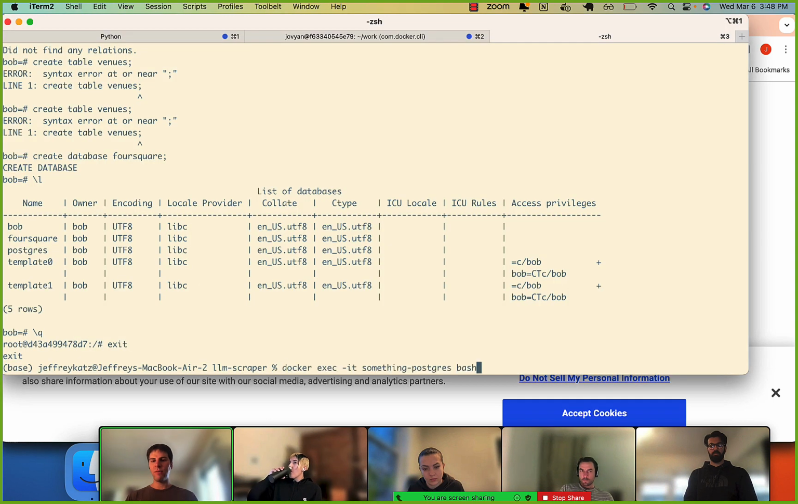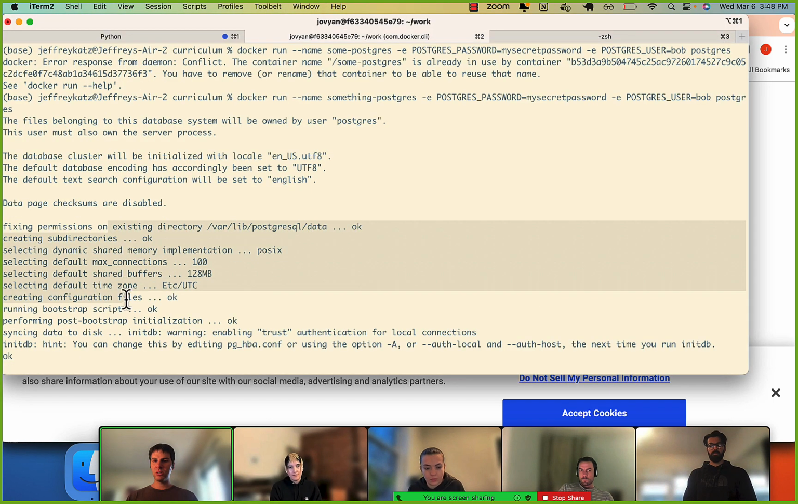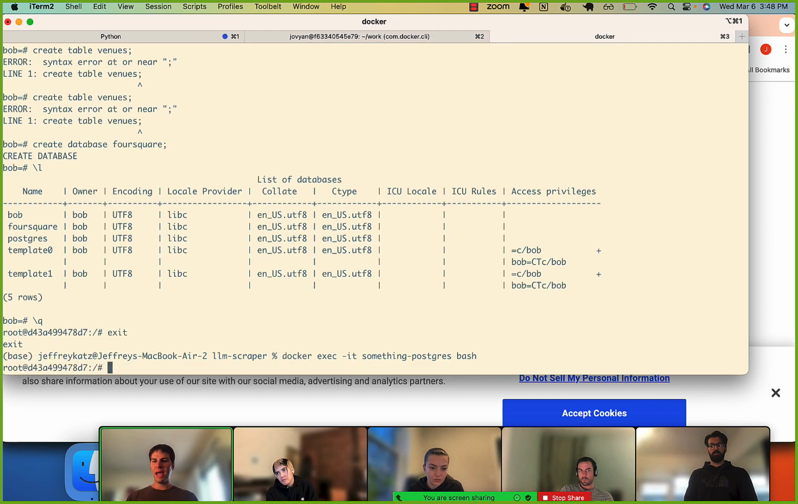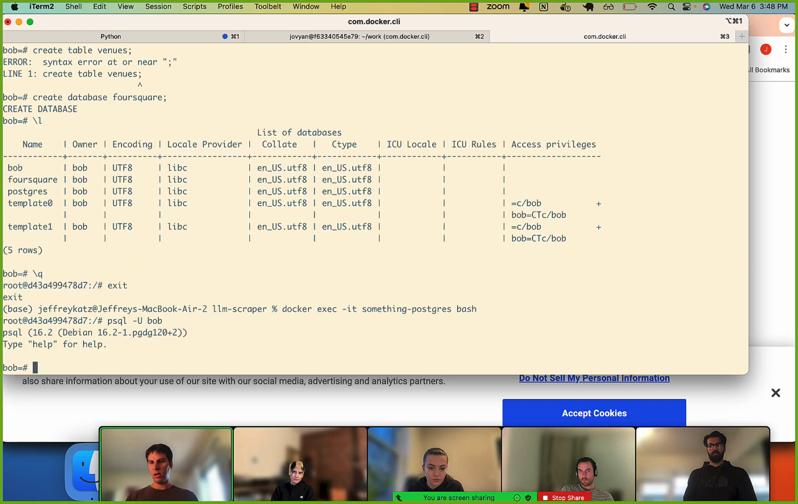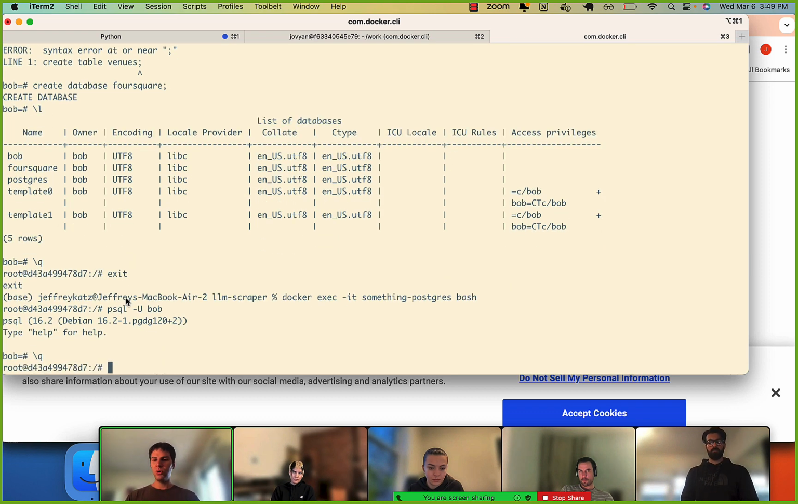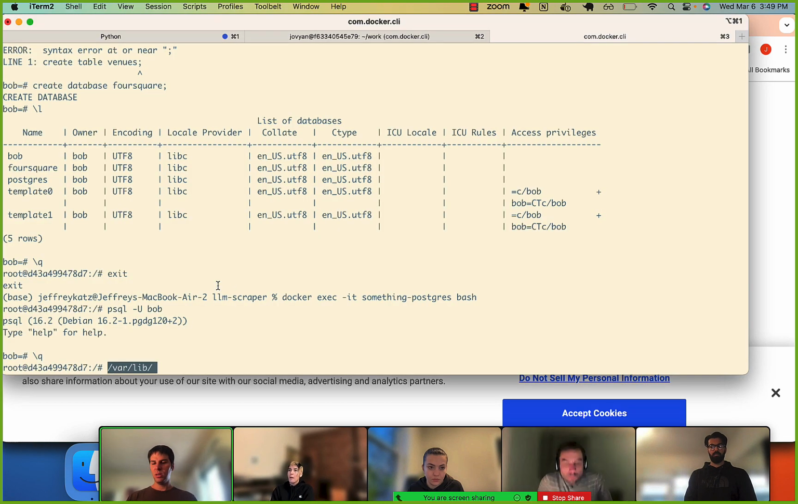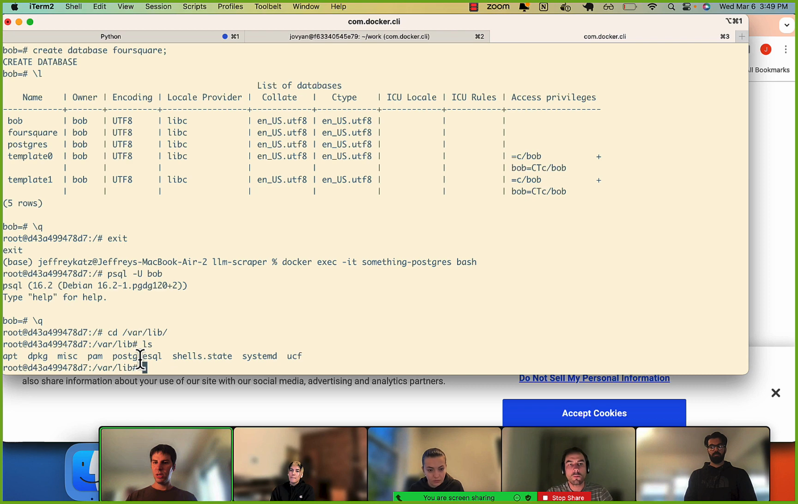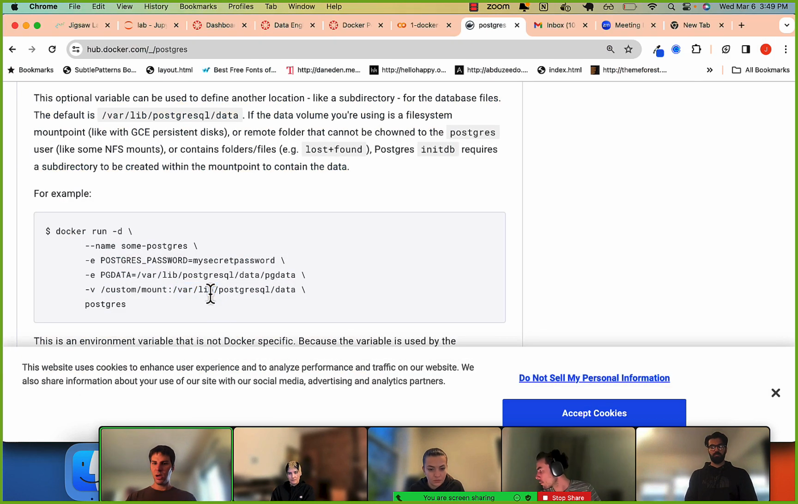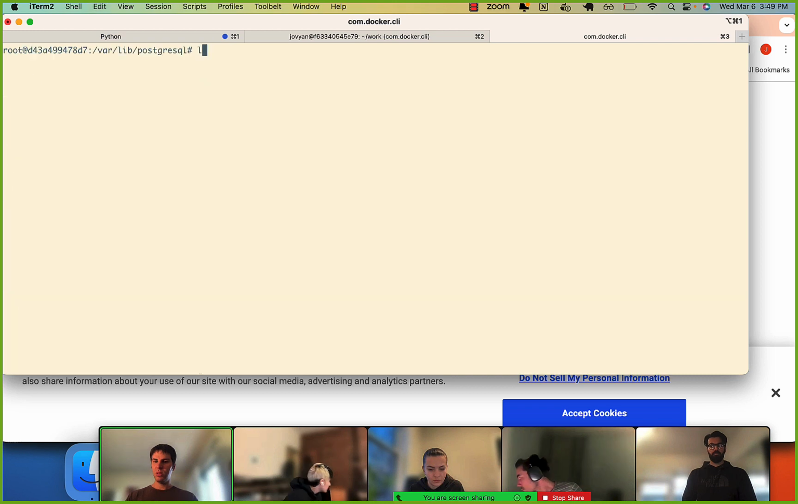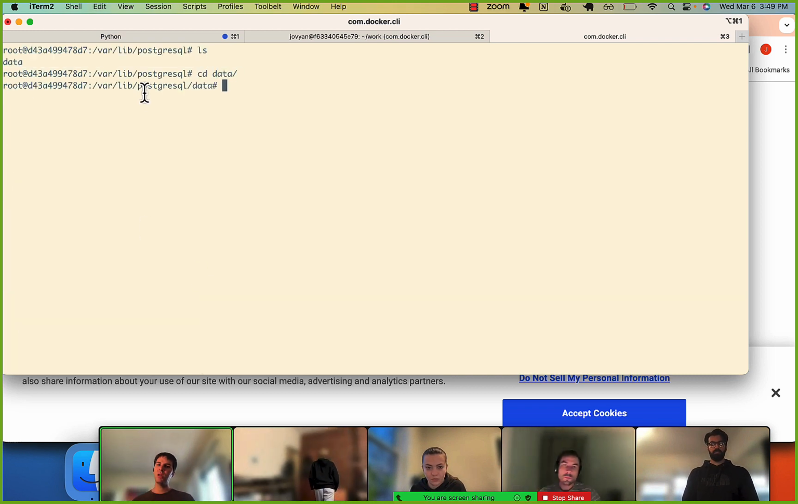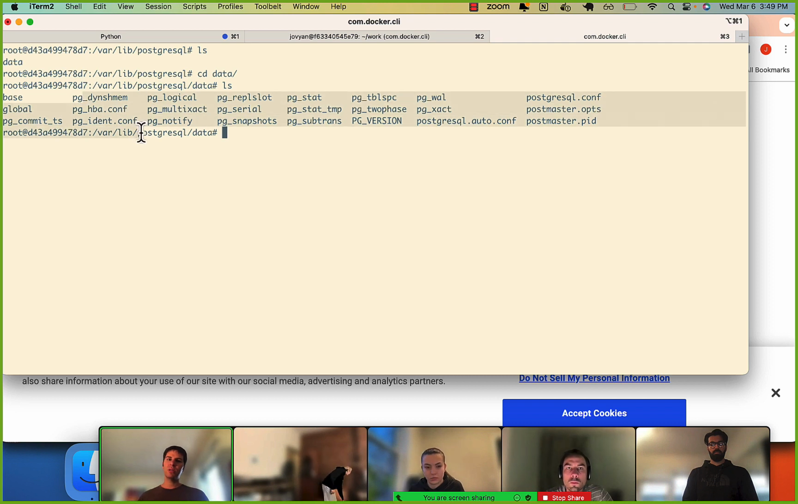One thing to note, by the way, is that this container is still running. When I bash into it and I do psql -U Bob, I think. No, let's get out of here. We can also dig around and explore. So let's see if there's this /var/lib. Does this folder even exist? cd /var/lib. Here's postgresql. cd postgresql. cd data. So it does exist, and you can see that this is what actually holds my data in Postgres.